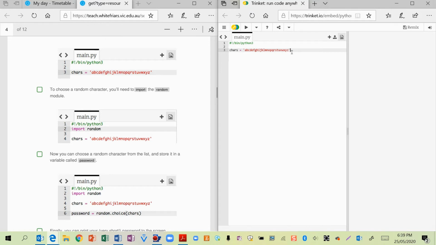Don't forget to go to the end of the line. Don't put a space in between your character. Okay, so you come down. Now I like to jump down and give myself a couple of spaces. The next thing it tells you to do is you want your password to choose random characters. So you need to tell it to do that.